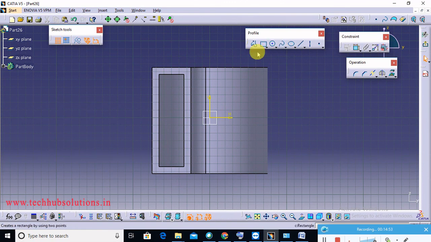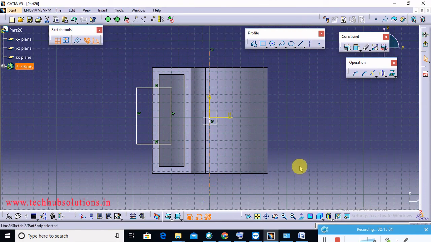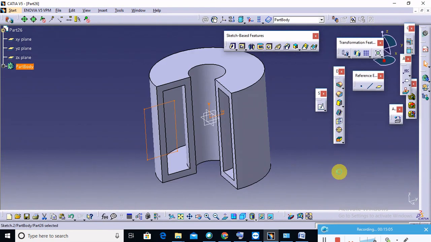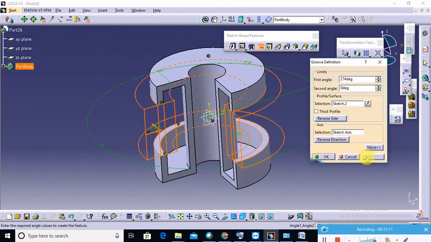YZ plane, suppose select it and create one rectangle and create one axis, then exit workbench, then groove it. Groove is also the same, similar to shaft, but this one removes material. In the case of shaft, this one adds material. In the case of groove, this one removes material. Nothing will be changed here. So this one is okay.